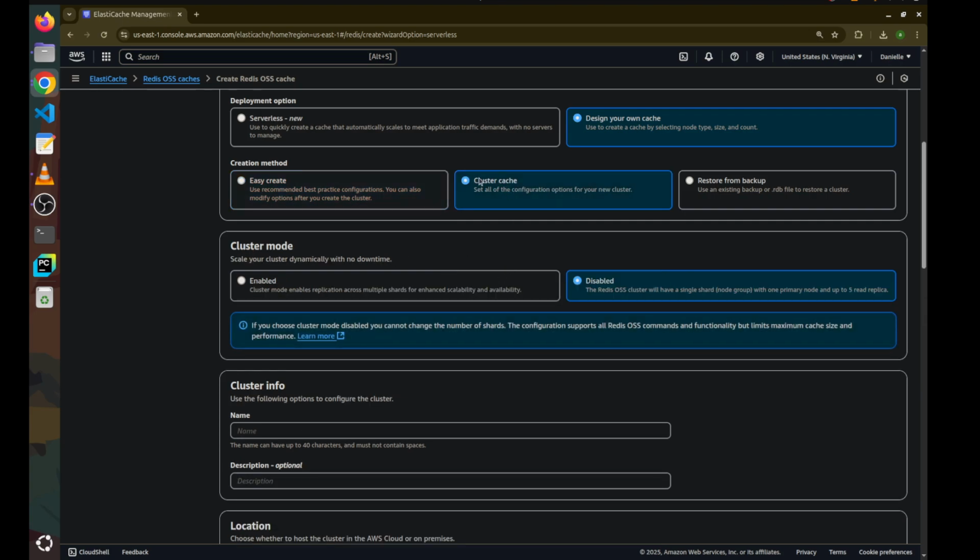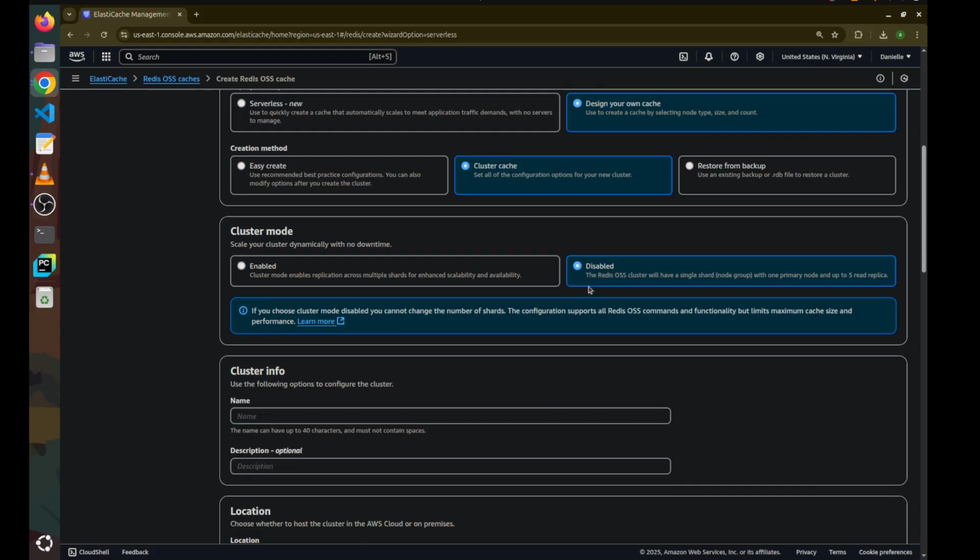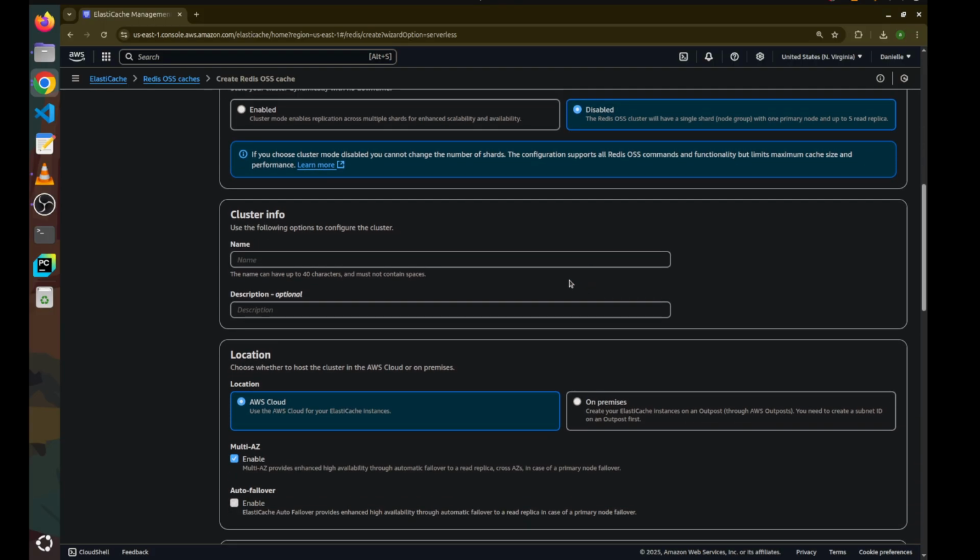For our setup, we will leave cluster mode disabled. This means our configuration will consist of a single shard with one primary node and up to 5 read replicas. Should your application require scalability, enabling cluster mode allows for multiple shards across different servers. Next, we'll simply name this instance Demo Cluster.